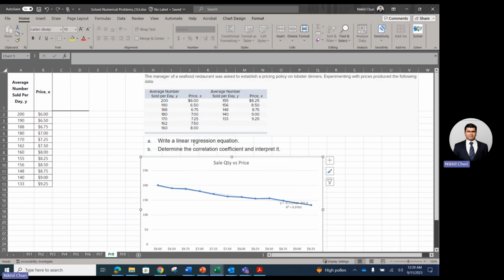So now if I look at the question, it says write a linear regression equation. Excel by default did it for us, and that's a new industry norm, and that's what we are teaching our students in all our other stats classes as well, using Excel or R program. So this is your linear regression equation: y equals negative 5.7133 times x plus 202. So that's your first answer.